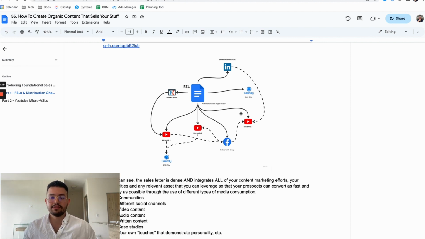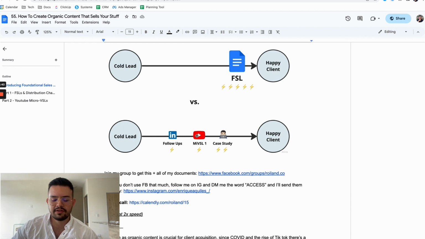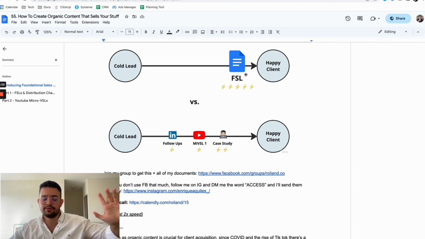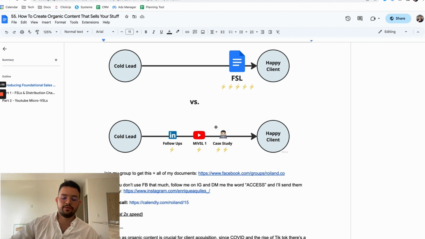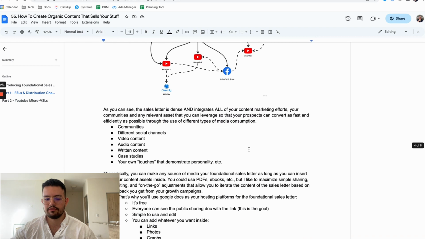That is essentially an experience, like a roller coaster of movement, that you create for people to actually become customers. And instead of just relying on the follow-up that you do on LinkedIn, one micro VSL here and there, a case study that you might do here, I mean, all of these, of course, have energy. Let's say that it takes 5 units of energy for someone to go from cold lead to happy client. The foundational sales letter has 5 units of energy, instead of having to use 1 unit of energy here, 1 unit there, 2 units there, etc., to move people through the pipeline. That's the magic of the foundational sales letters.